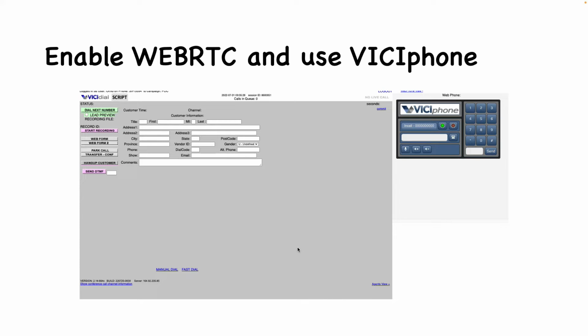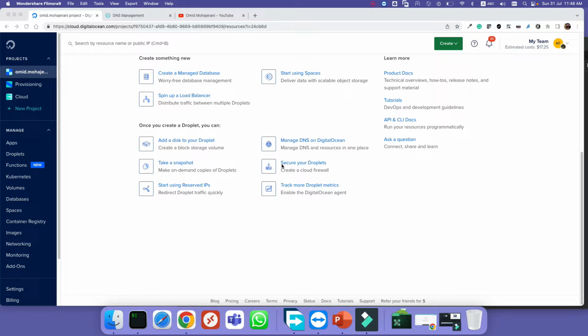And in the final step, I will show you how to set up WebRTC and how to create WebRTC based phones, and how to use the VICIdial ViciPhone template to be able to use WebRTC to have this type of communication. So let's get started by installing ViciBox on DigitalOcean.